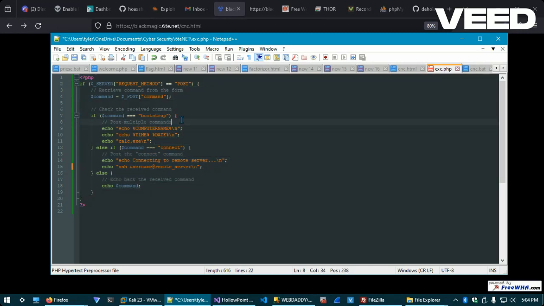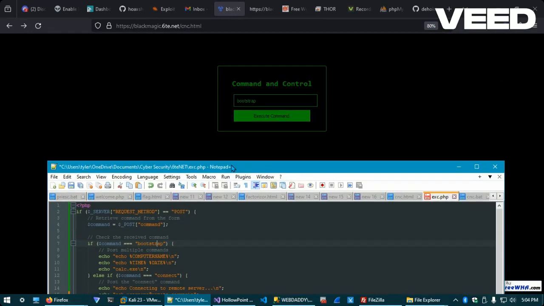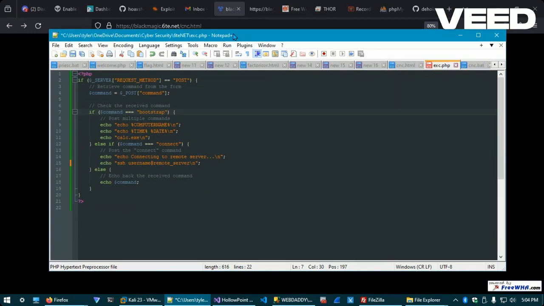So what I'm doing here is I set a command, bootstrap. If that's what's inputted into the input field, or you do it through an application, then it's going to post these three commands. It's going to echo these three commands, which one of them is just echoing the computer name, one of them is echoing the time and the date, and the other one is spawning calc.exe.